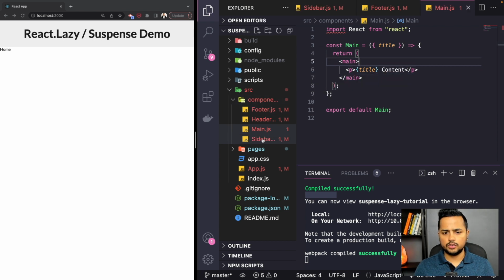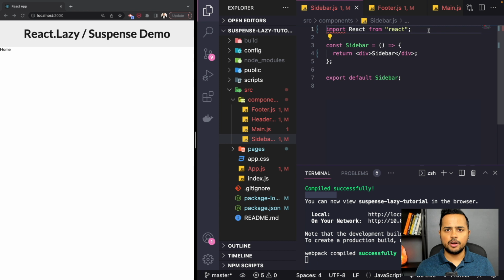Now let's go ahead to the sidebar component. In the sidebar component, we want to add links to both our pages.